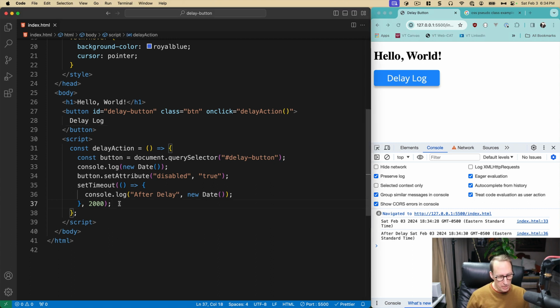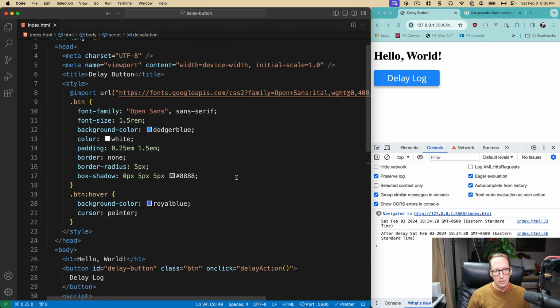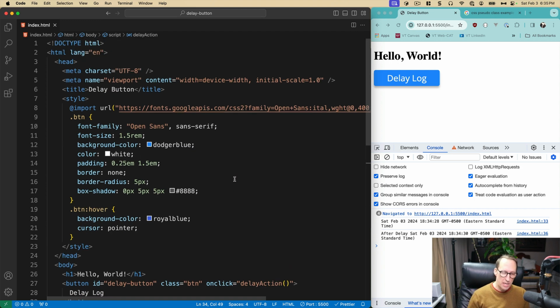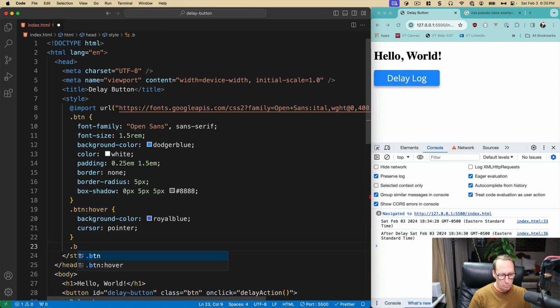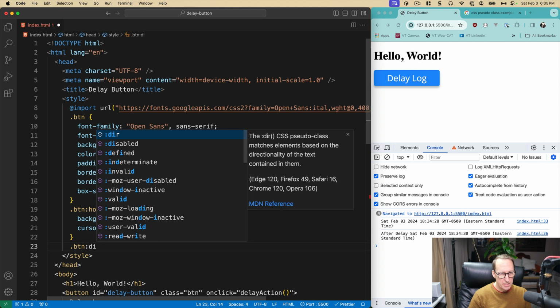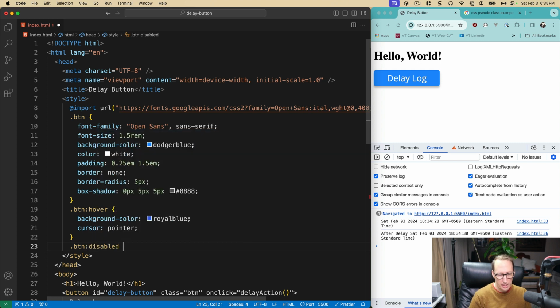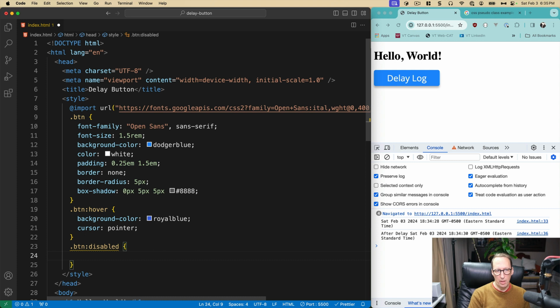Okay, so let's make it look disabled. I'm setting disabled to true. So the way I'm going to make it look disabled is there is a disabled pseudo class. Just like there's a hover pseudo class, you can style something when you're hovering over it. You can style something when it's disabled. So here I've got BTN button hover. Okay, I'm going to do BTN disabled. Okay, so this is going to be the style of my button when it's disabled.